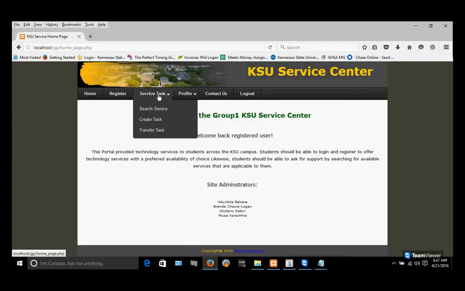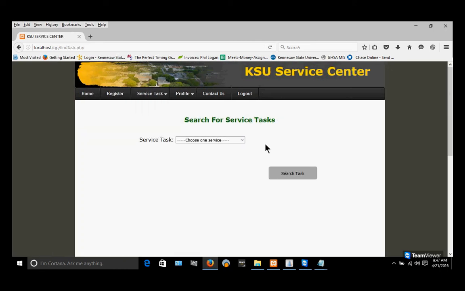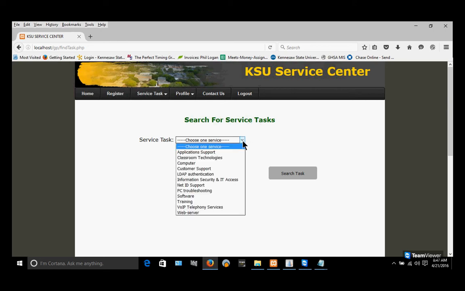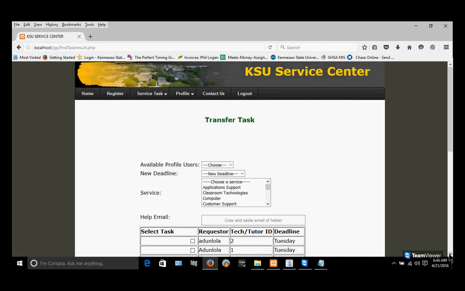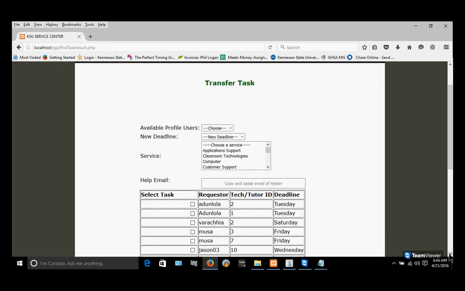We're going to go back to the service tasks tab. And we're going to transfer a task. On this page, it will ask you for the service task that you're looking to transfer. And we're going to stick with information security and IT access. And we're going to say search for task. You'll be taken to a page where you can now transfer that task. It will give you the available profile users that are offering that service.